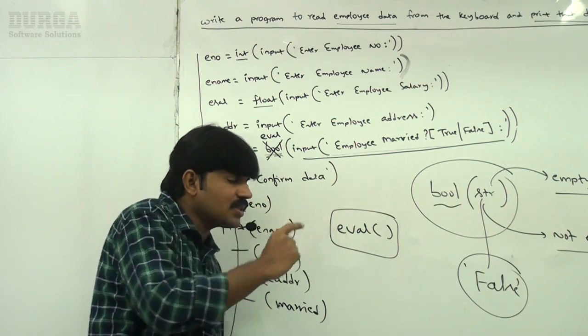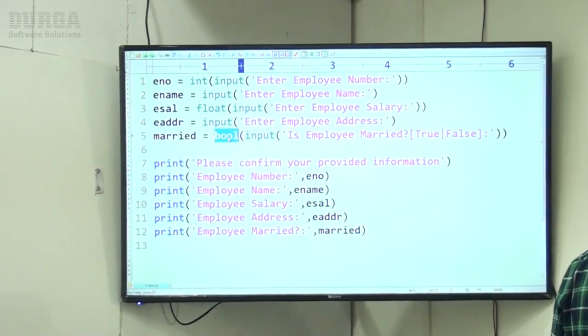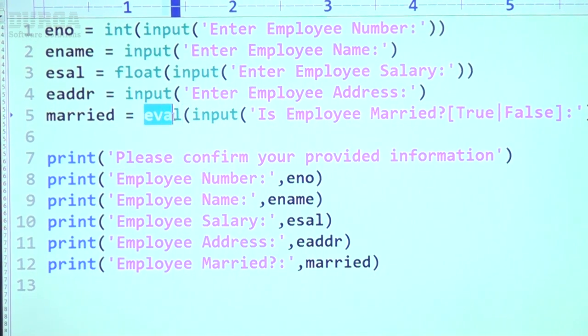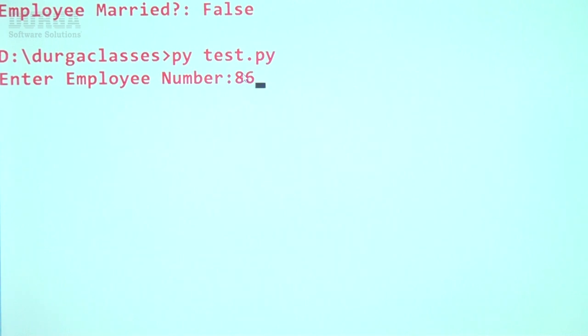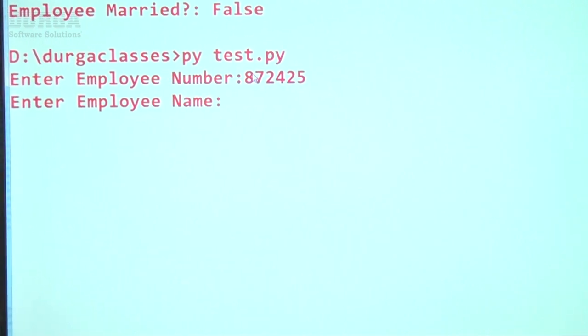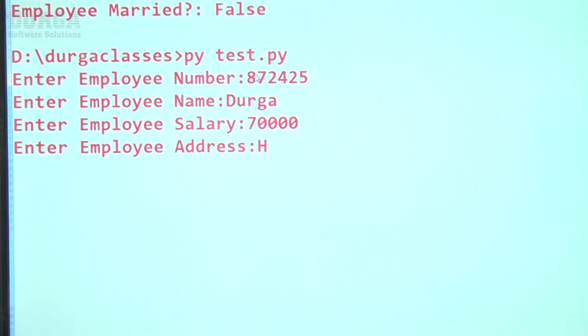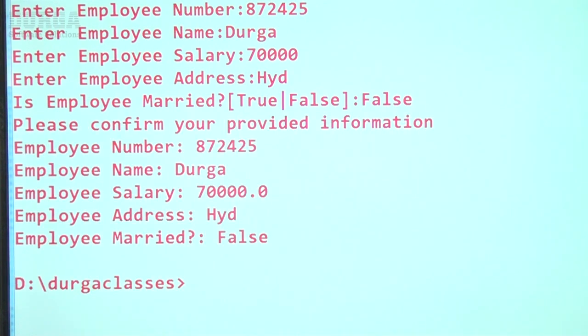Eval function we require to use. Beautiful, sir. Next level we are going to discuss. But anyway, let me use this eval function in our example. Observe carefully. Here, instead of the bool function, I am using eval. So, the solution for this problem is usage of the eval function, right? Now observe, enter employee number 872425. Enter employee name Durga, enter employee salary some 70,000. Enter employee address HYD. Sir, here is employee married? False, sir. I'm explicitly typing false. It is treated as the false only.